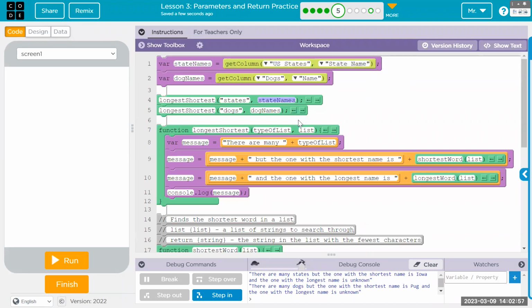This is the first time we're sending an actual array, a list, as one of the parameters. And once it gets there, to the parameter list, a great name for it, it will have all the properties of a list. So the first time we're calling it with states, the second time we're calling it with dogs. We are running shortest word and giving it an entire list, which this function will turn into whichever word is shortest from whatever list we give it.